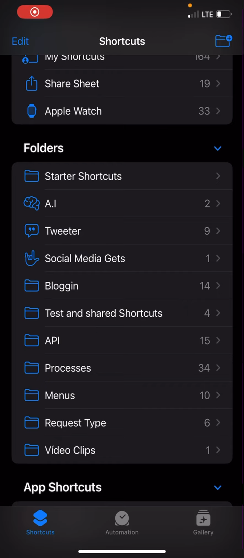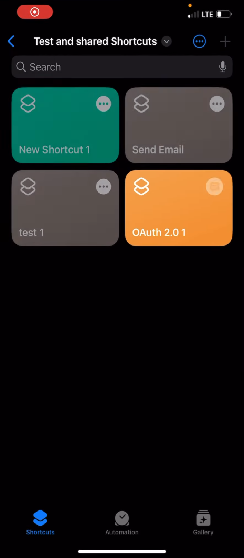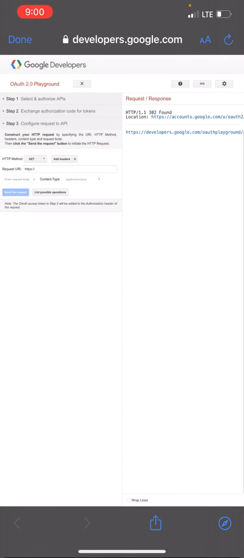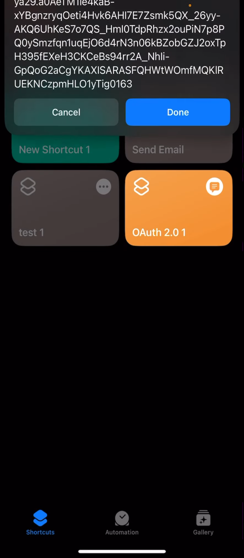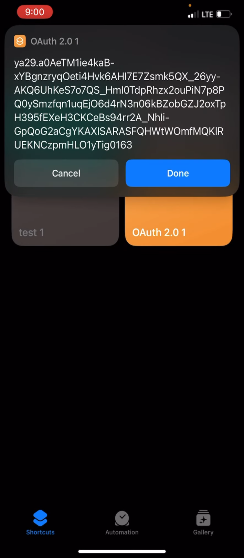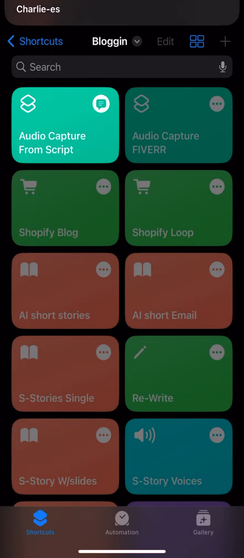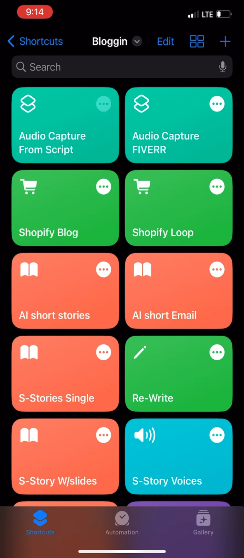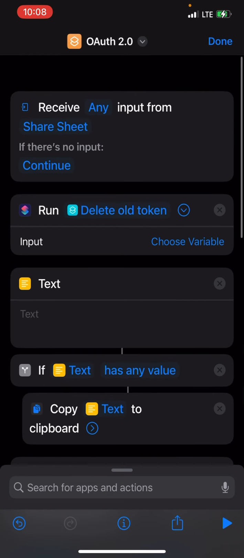All right, let's see if it's working. There's the token. All right, we are almost at the 1 hour mark.